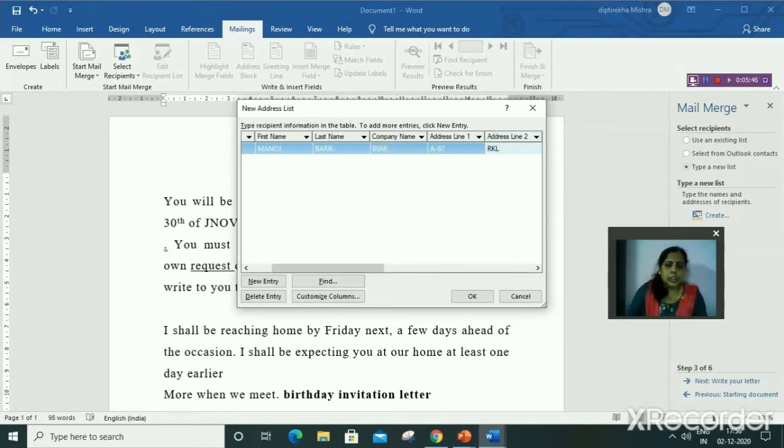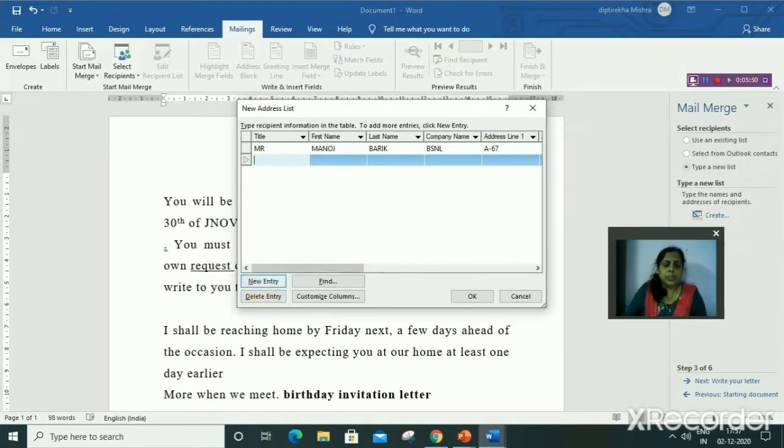Okay. Then for another entry, click on new entry. Then again you type the address, first name, last name, then company name, then the address.